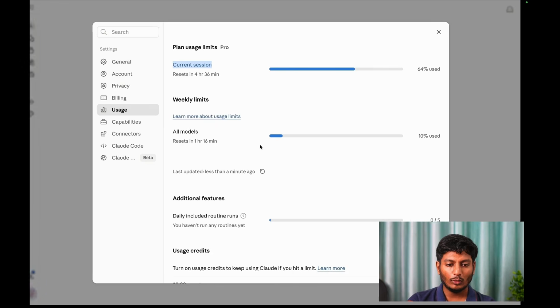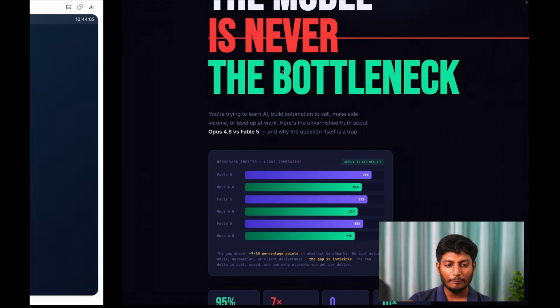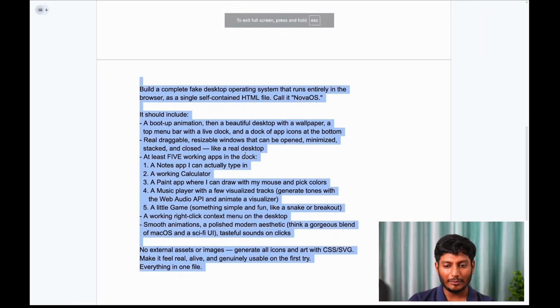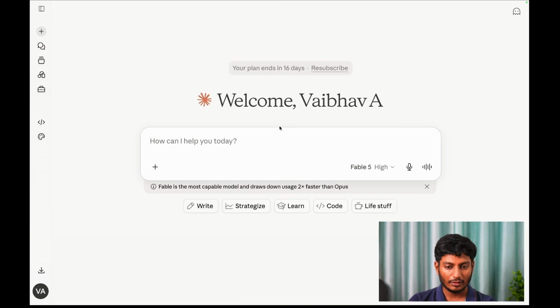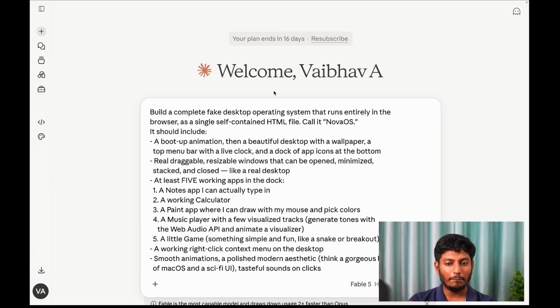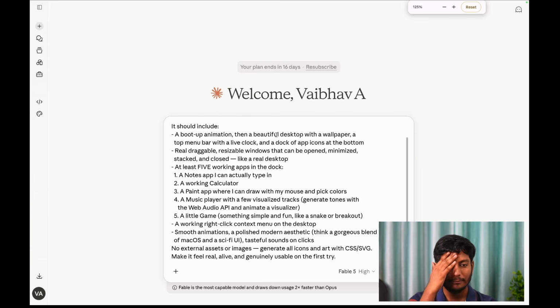So now we have used 2 models so far. We are going to the third model now, and we are coming finally to Fable 5. I will again copy the same prompt and paste it. Just 1 second. Yeah. So we are pasting the very same prompt.